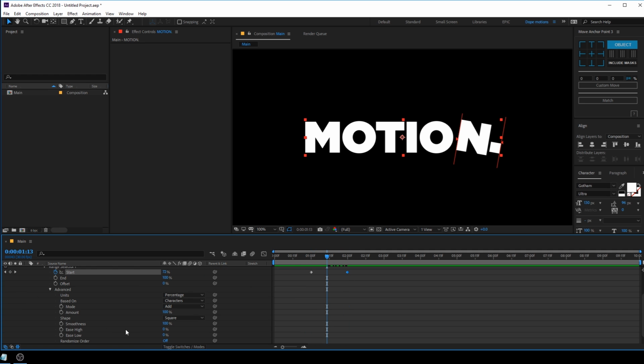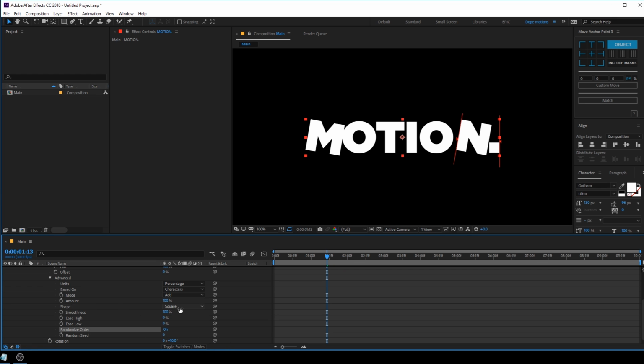Then let's go into the advanced settings and turn on randomize order, and then you can easily select any random seed in any particular order that you want to animate the text in. So we have something like that. So I think this looks pretty interesting to me.